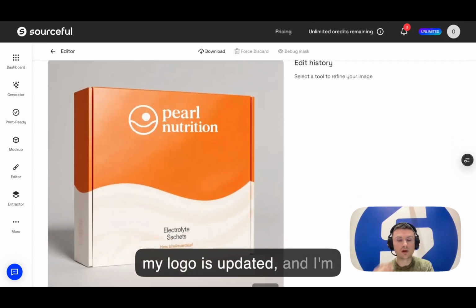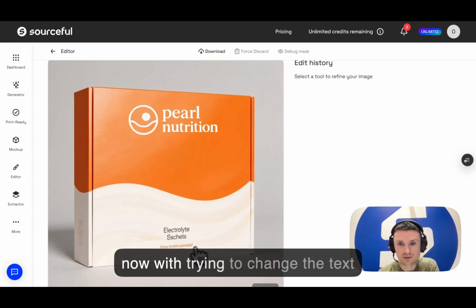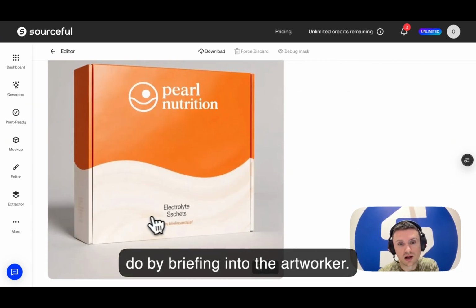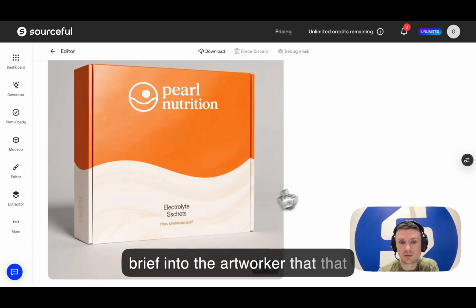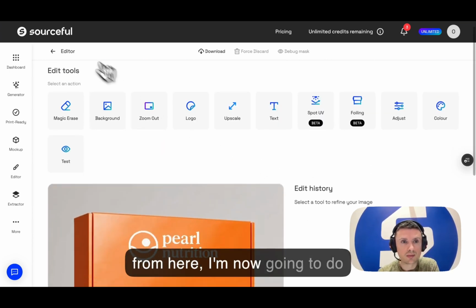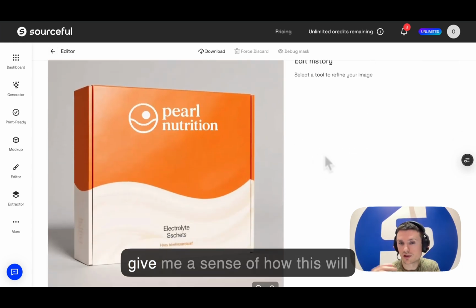And I'm actually not going to mess around now with trying to change the text here. That's something that I can do by briefing into the art worker. It's clear that that should say electrolyte sachets, and I would brief into the art worker that that should say blood orange.